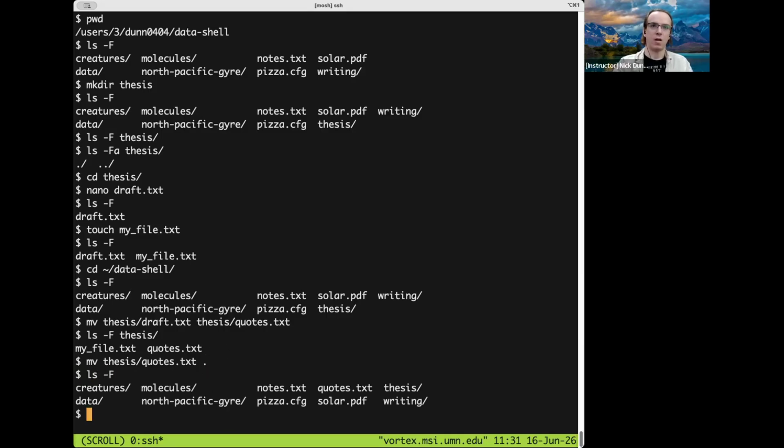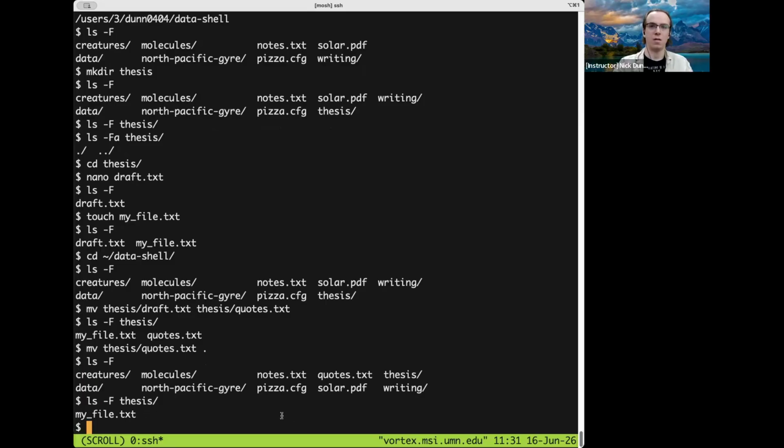And if we ls -F, we see there is now a quotes.txt that is present here that was not before. And if we ls -F thesis, quotes.txt is no longer present in that directory.